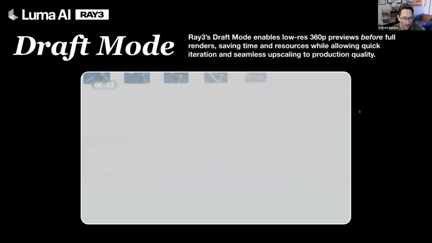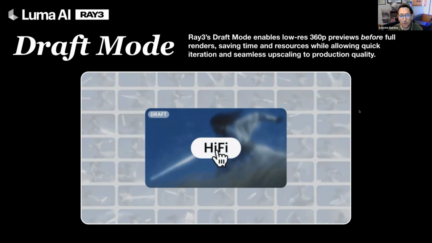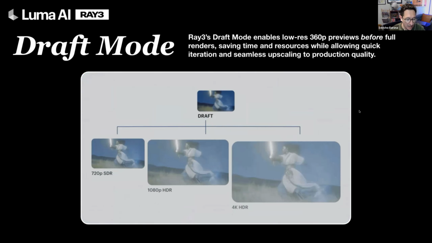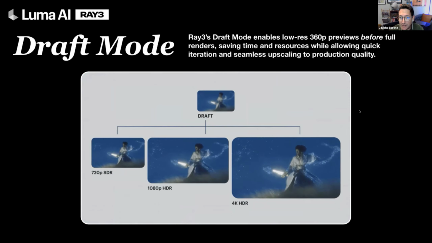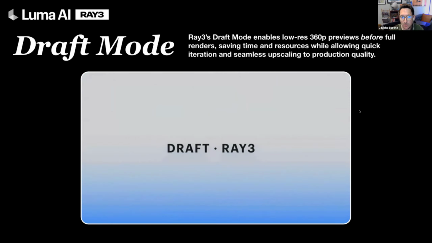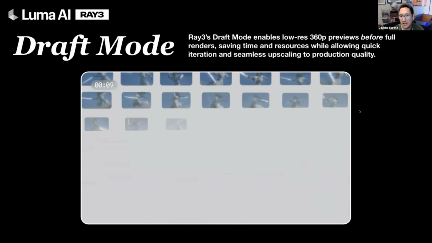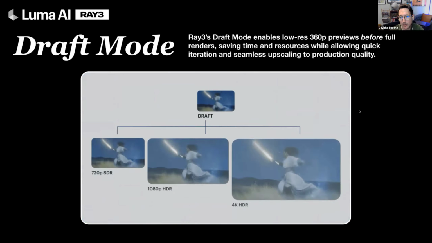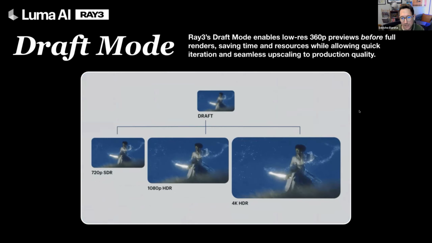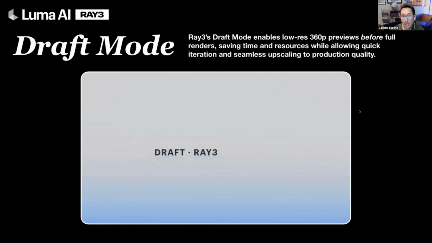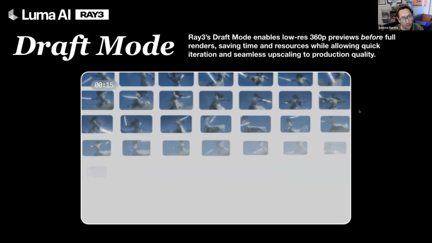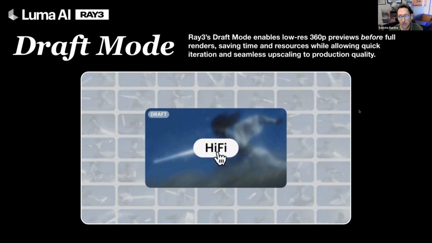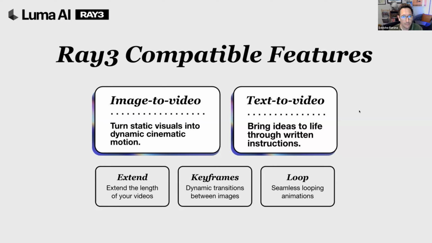And then being able to do this with draft mode, being able to have these low res 360p previews before the full render, saving you time and resources while allowing really, really fast experimentation, and then only upscaling exactly the one that you want. So straightforward, but really super addictive once you start playing around with it.